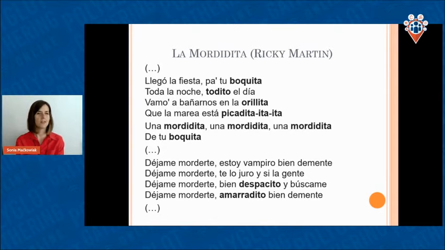Let's have a look at the lyrics of another song. This time is this song from 2015, Rico Martin's hit. Rico Martin is also from Puerto Rico. And you can already see in the title, La Mordidita, the diminutive of la mordida, which is a bite. Another example is poquita, diminutive of boca, mouth. Todito, a diminutive of todo, el día, in this case, whole day, all day. Orillita, a diminutive of orilla, seashore, and many more. For example, picadita, despacito, again, and amarradito.